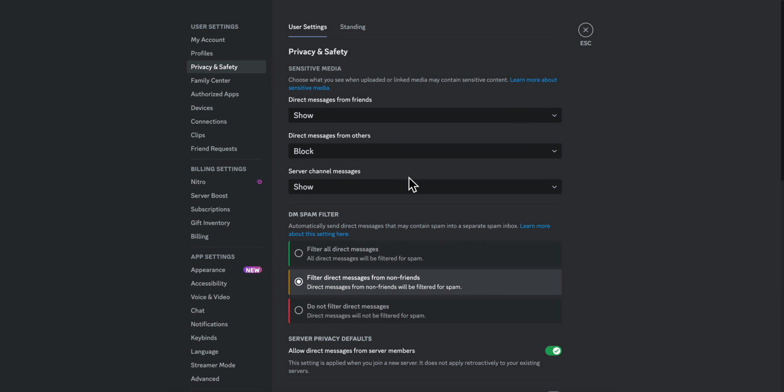Now the next step is to scroll down, and as you can see here, you have this option which is direct messages from friends. So here you can basically block them if you want. So you're gonna have to enable them. So select show. Then you have direct messages from others. Make sure to select show and show here.